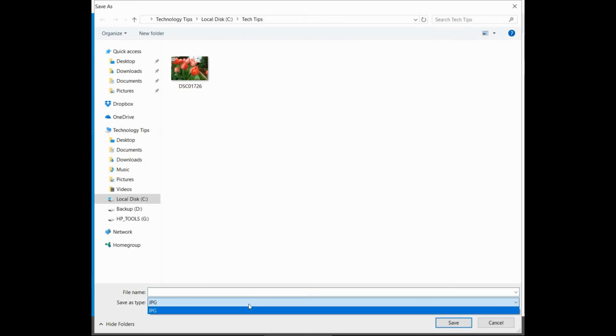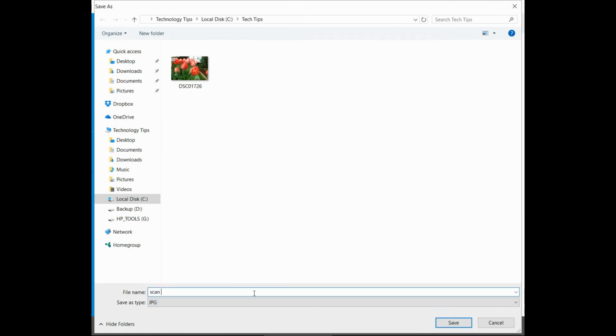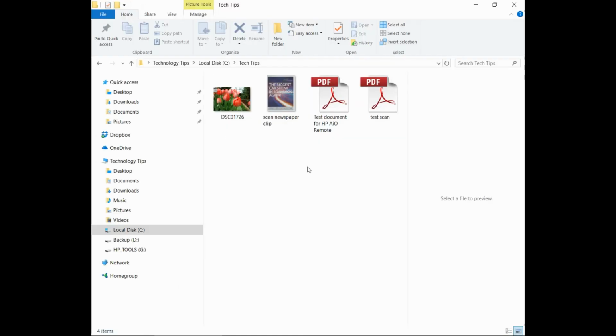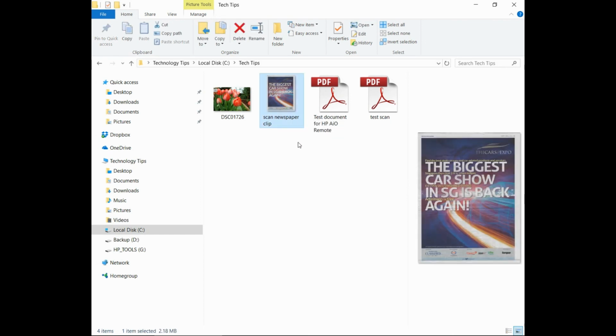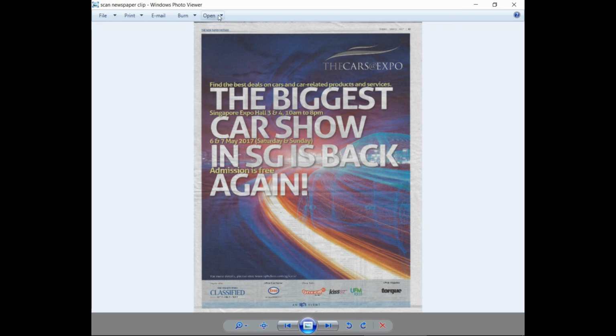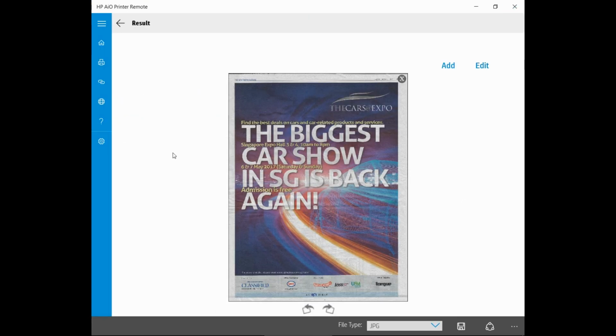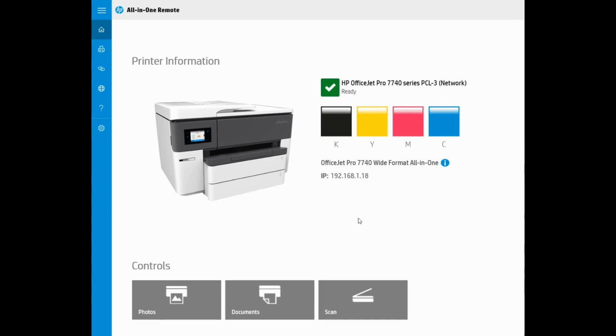Let's save this as a scan newspaper clip. Let's take a look. So this is the scan newspaper clip that we have just scanned. So this is how you scan a newspaper clipping using the entire scan glass of the HP Officejet Pro 7740 on the AiO Remote. So this is how you print a photo, print a document, and use the scan for the HP AiO Remote. Thanks for watching.